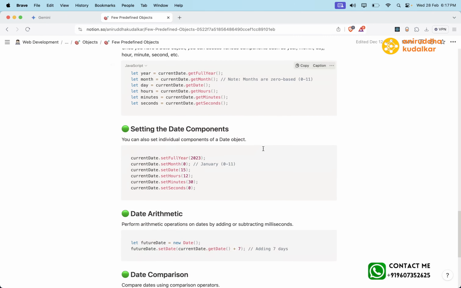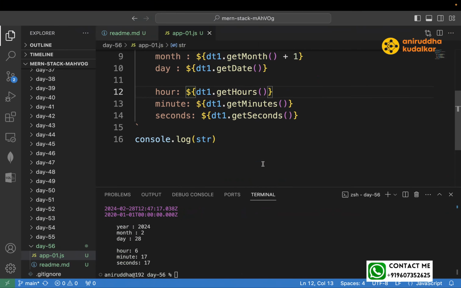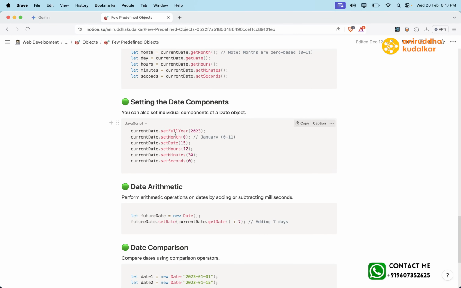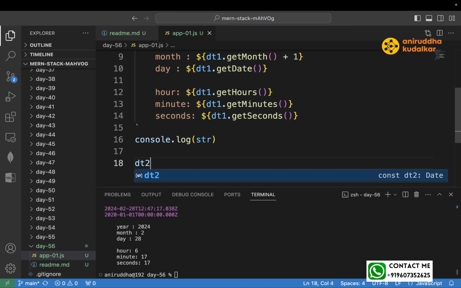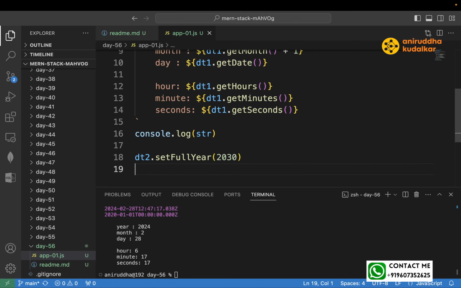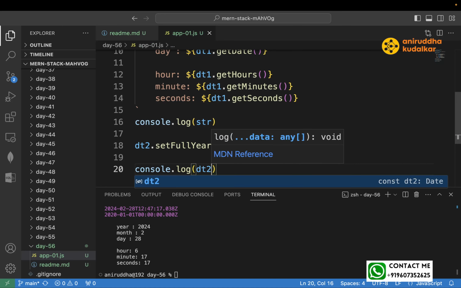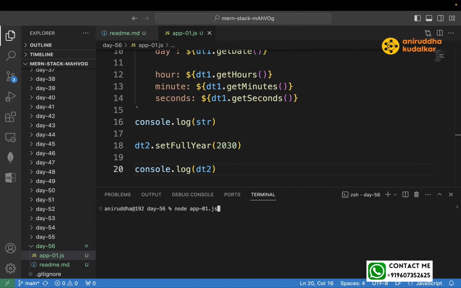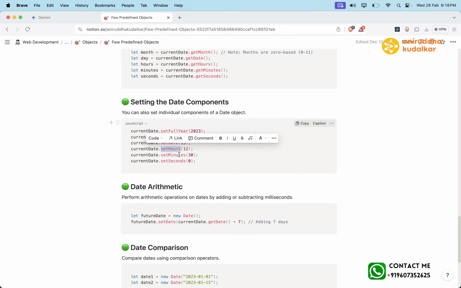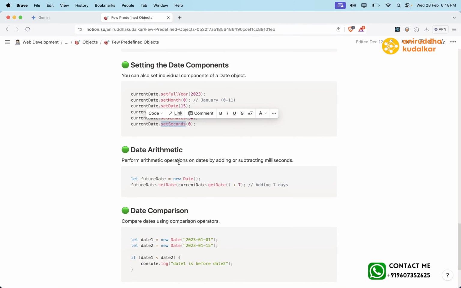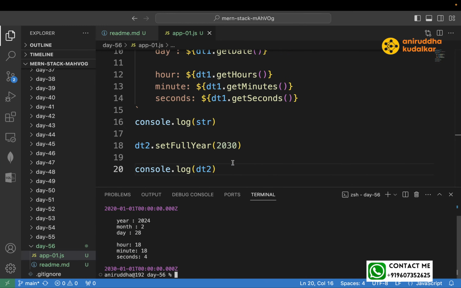Getting the components. Well, you can set the components also. If you have done get date, you can set also. So here I can say dt2.setFullYear, say 2030, and just console.log dt2 here, and can you see 2030 that has been printed here. We are setting the date, right? Similarly, you can set month, date, hours, minutes, seconds, all that things, right? Let's do that thing.